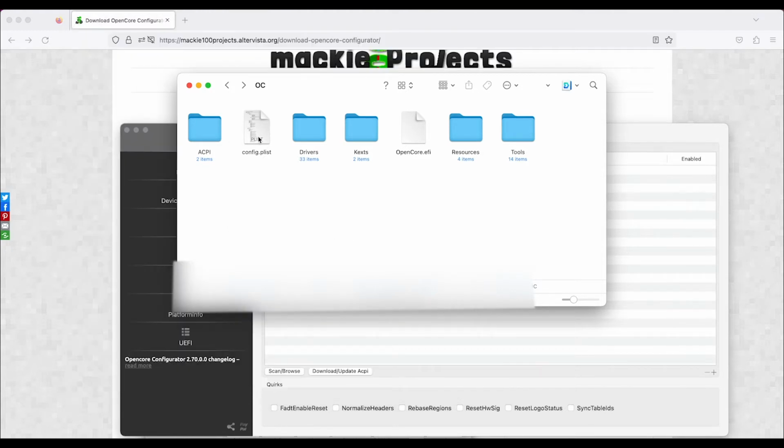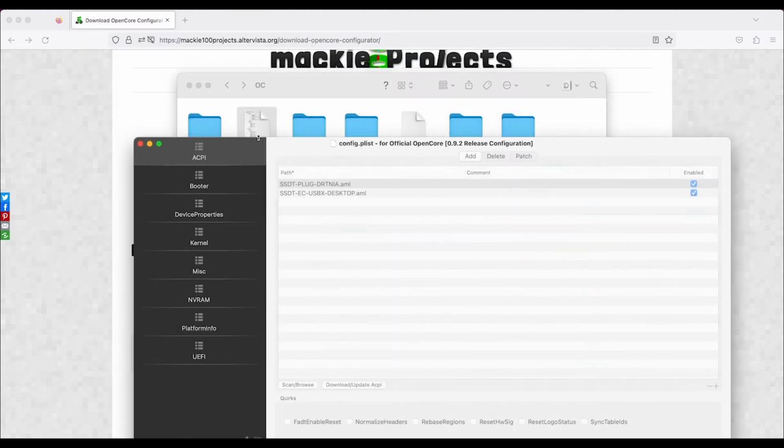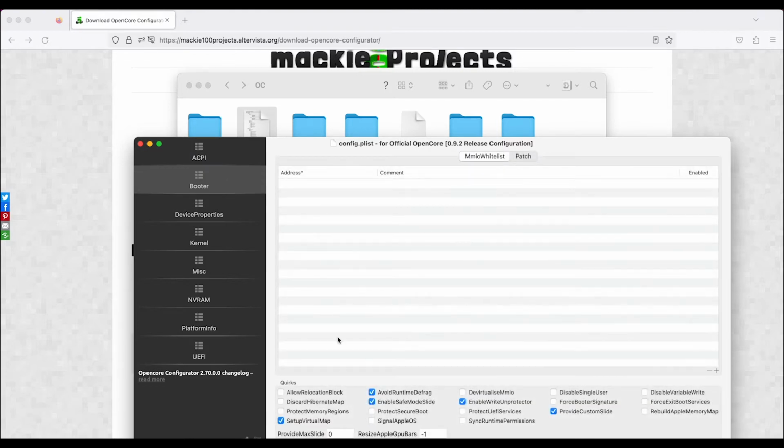So if we shut this down and then open our config plist with OpenCore, you'll see the ACPIs here. Those are just the basic ones to get you up and running, get you started. Booter, there's not a whole lot in. It already selects your quirks down here on most everything. You do want to go over to the Dortania guide and double check and make sure you've got everything, because they go into specifics.